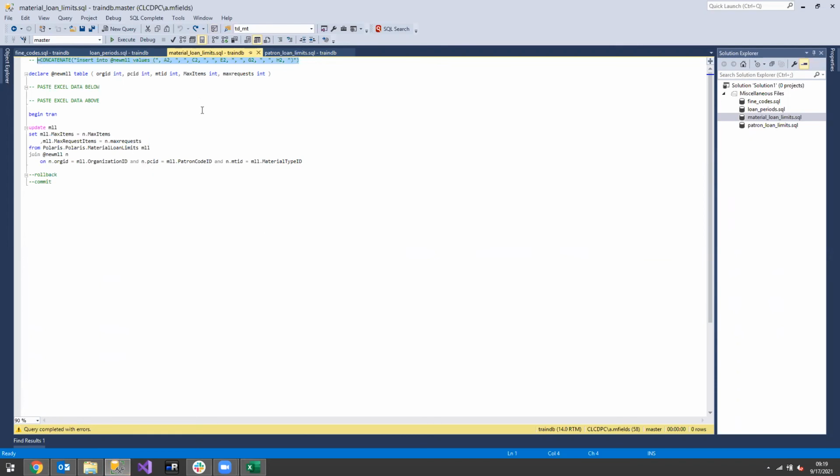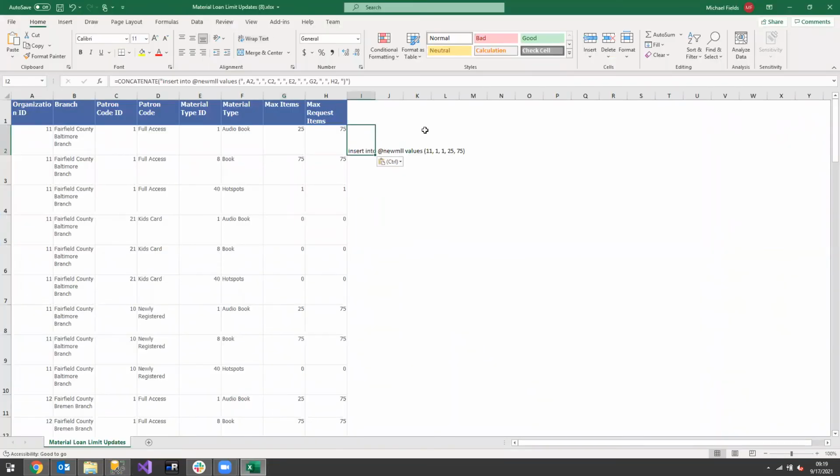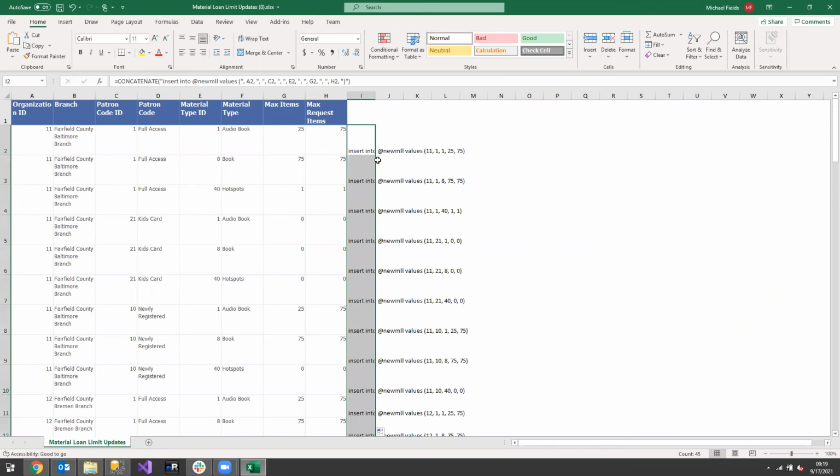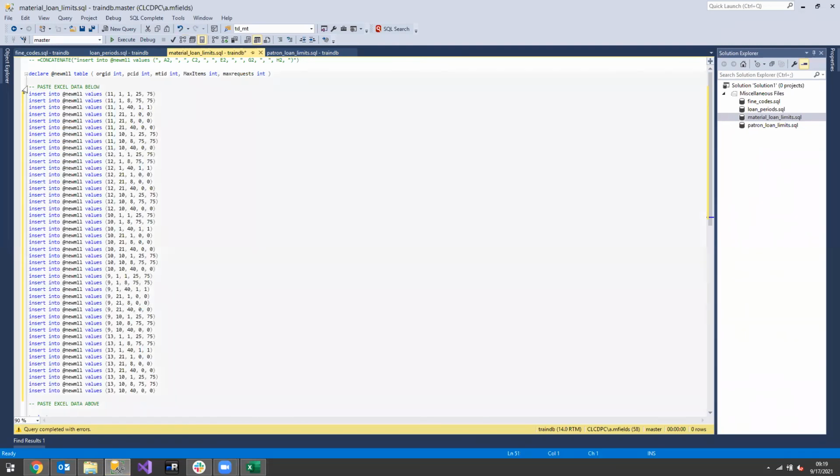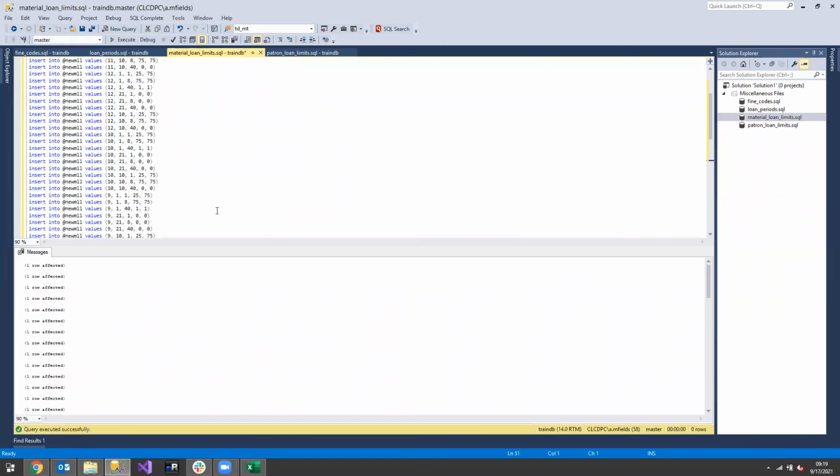What they do is they will come into the correct SQL script, copy the Excel formula out of this first line here, paste it into the cell next to the first row of data there, propagate the formula down, copy all this out of there, and paste it into this little spot here that says paste Excel data below and above. Go right in there, and then we just run it.